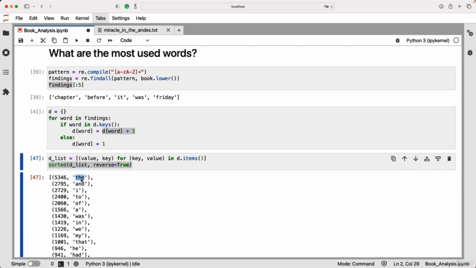So these are articles like the, and I, a pronoun. So these words are found everywhere. So we need to figure out a way to ignore such words, and these words are known as stop words in natural language processing.